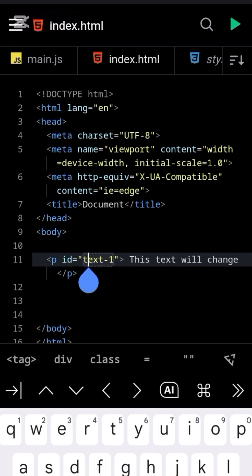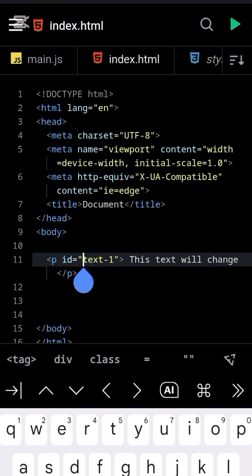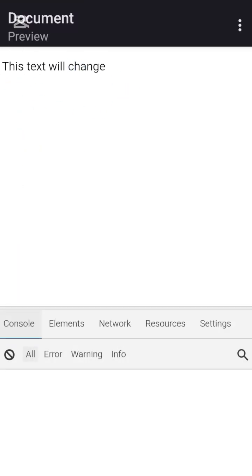So I want you to take note of something. When you are giving it an ID, make sure that there is no space. Don't add a space here. Just give it an ID like this and there is no space. Okay, so if we check this, you see this text will change.